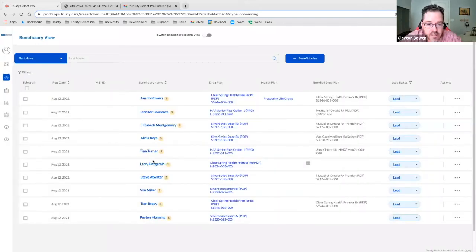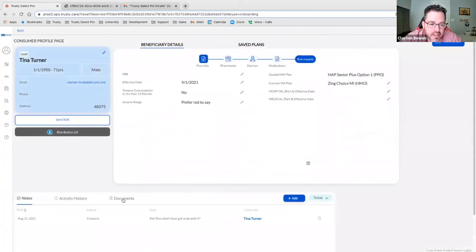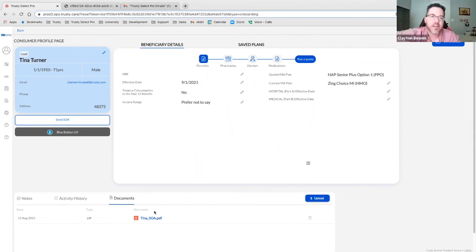And I click on Tina Turner. Before I do that though, notice my notification up here. Tina Turner signed her scope of appointment. Okay. So now I can go into Tina Turner, and that scope of appointment automatically saves in here. So now we just eliminated all that administrative stuff that you have to do to print it out, scan it, then upload it. We just alleviated 5 to 10 minutes, right? And that adds up, right?